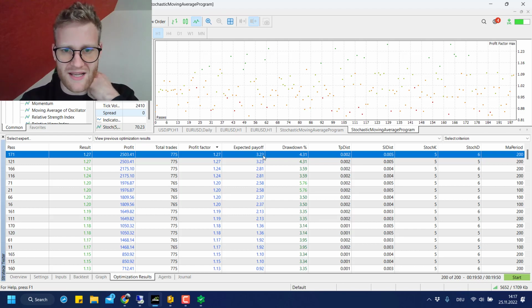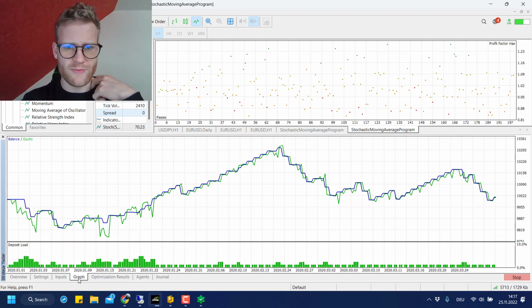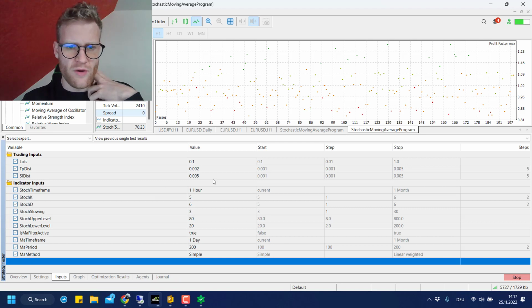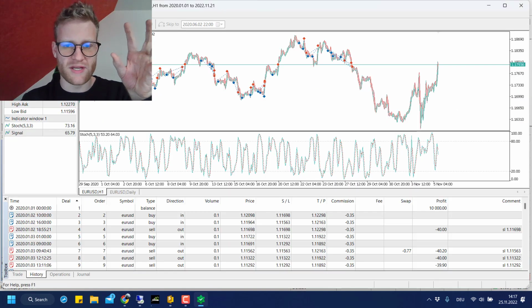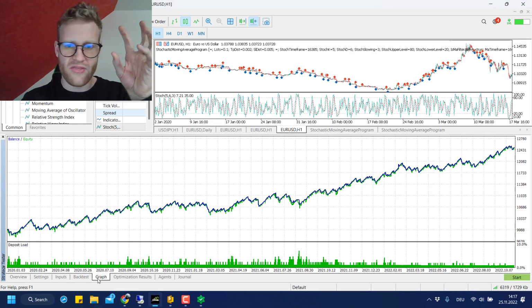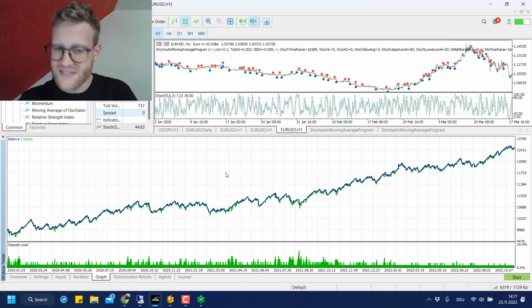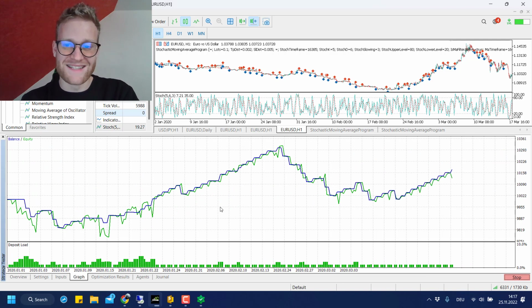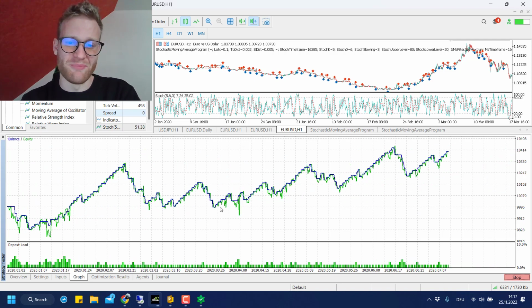I will just double click the first result here, which will automatically make a test with these settings. So you can see 200 points for the TP, 500 points for the SL, and then 6 as input for the stochastic D, and 200 periods for the moving average. And this is then the result of this backtest. You can see the graph is crazy. Oh wait, let me start this again so we can see how the graph is created.